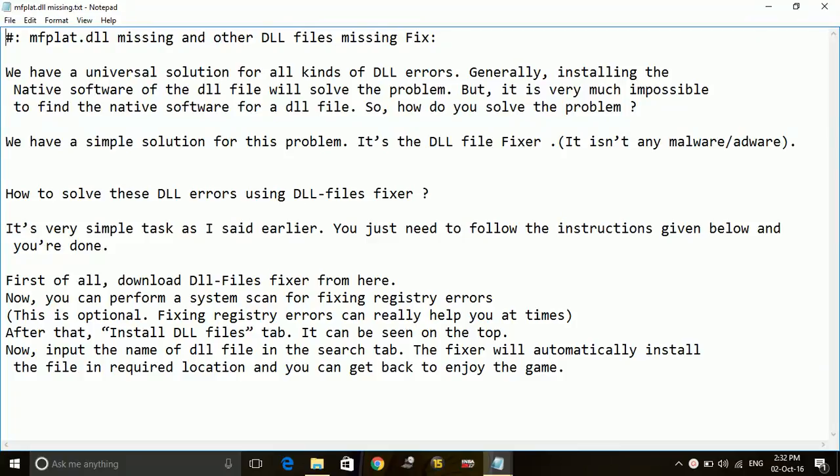Generally, installing the native software of the DLL file will solve the problem, but it is very much impossible to find the native software for all DLL files. So we have a simple solution for this problem. It's the DLL file fixer. It isn't any malware or adware. So it's a very simple task, as I said earlier. You just need to follow the instructions given below and you're done.